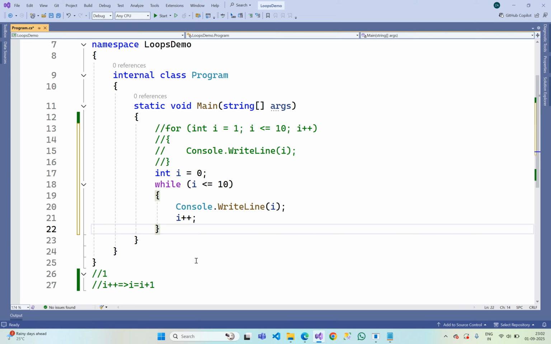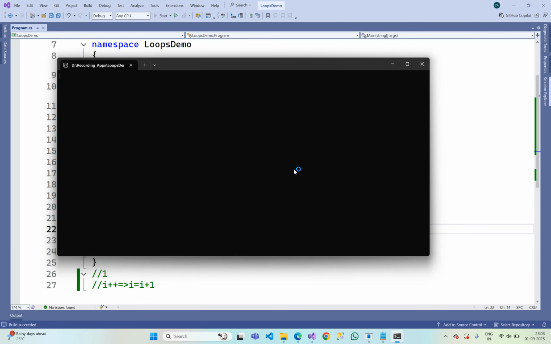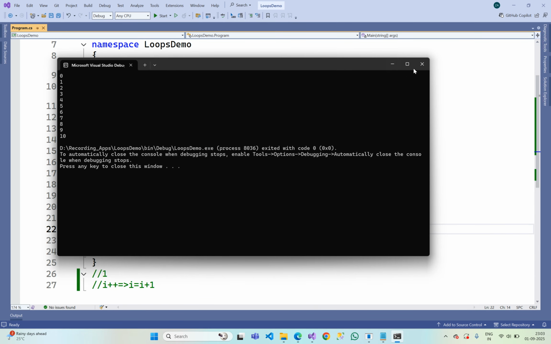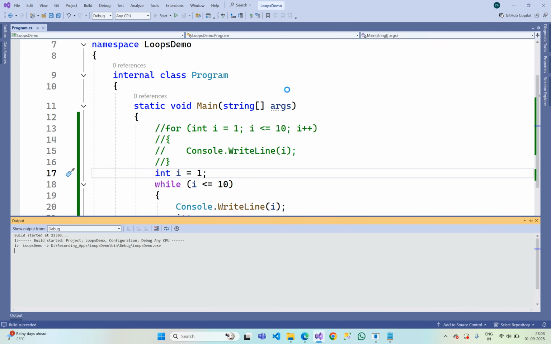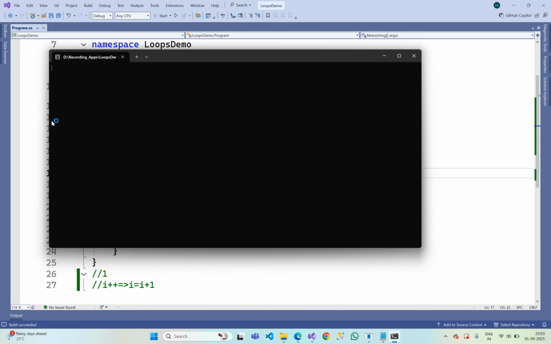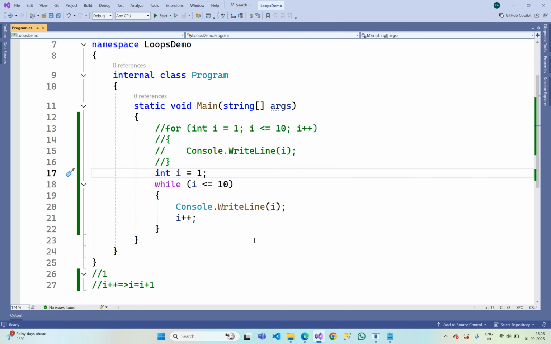Then it will print from 1 to 10. I initialized with 0, that's why it printed from 0 to 10. This is the while loop. Now we go for the do while loop.